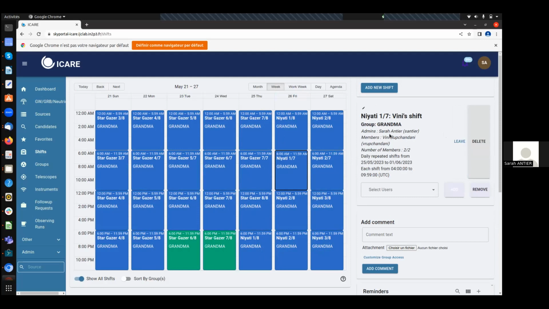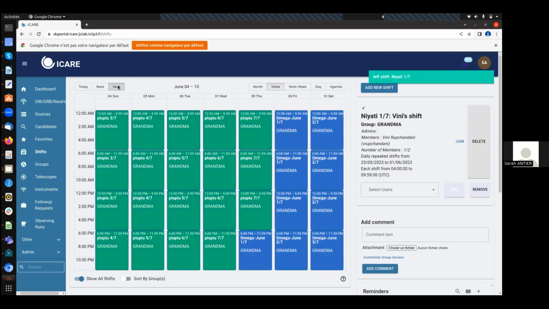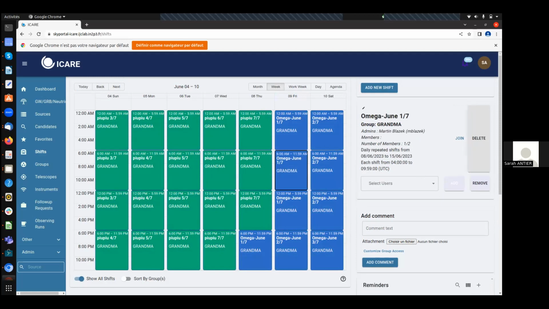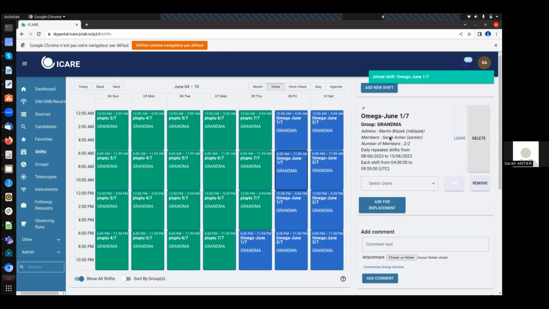as members. So for example, if finally I am too busy and it's not the week that I wanted, I will leave. And for example, I will choose to be with the Omega team but still at 6 to 12. So I join, and then my name appears as member or admin. It doesn't matter if it is an admin or a member. It's just because sometimes the weekly coordinator did not create the shift, and so you need to be admin. But it doesn't matter for the rest. You just need to be sure that your name appears here.